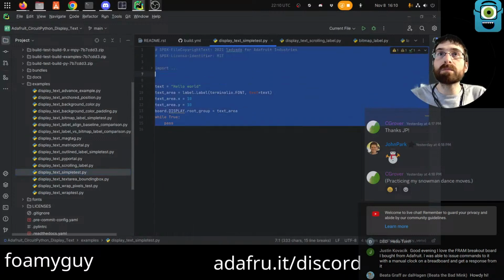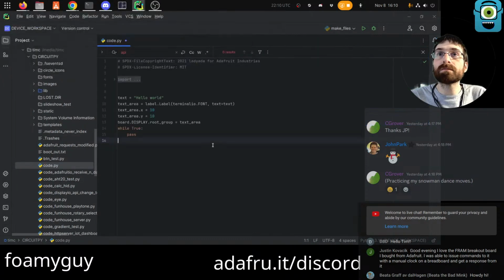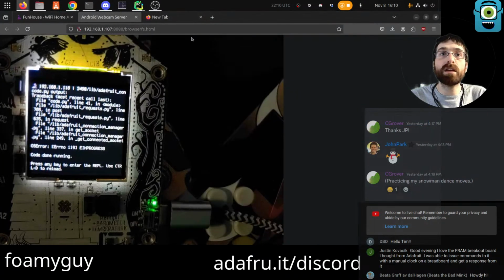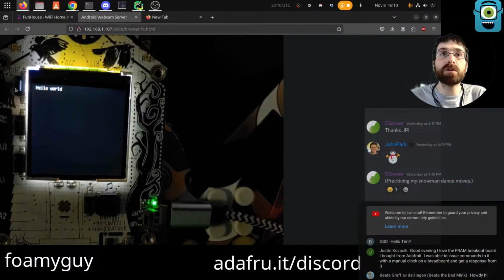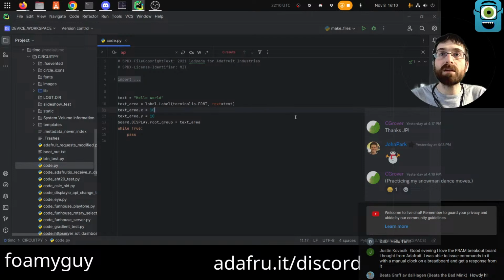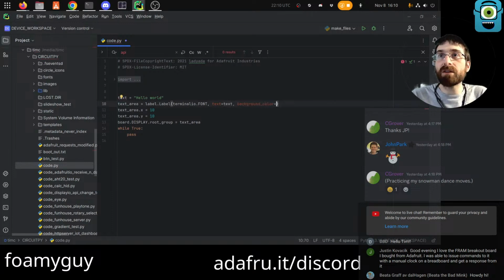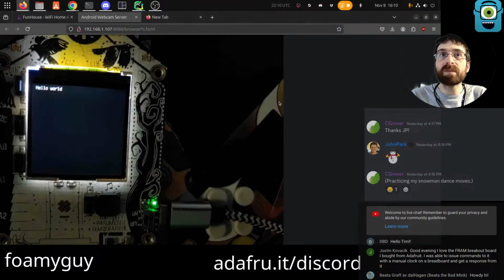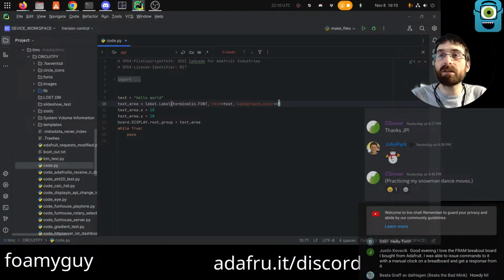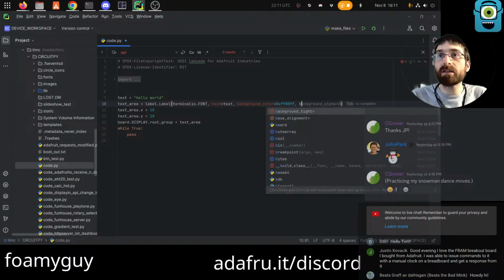So if we grab simple test, and I put it here, and if everything else works, this will reload, and hello world appears right there. And we could, I think, set a background color. Let's do the background color as pink and the foreground as black.